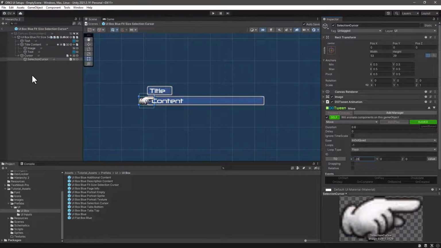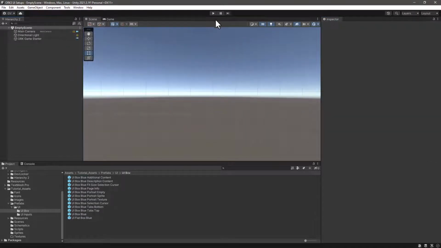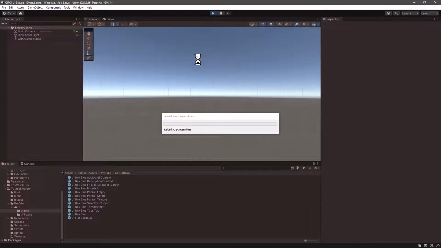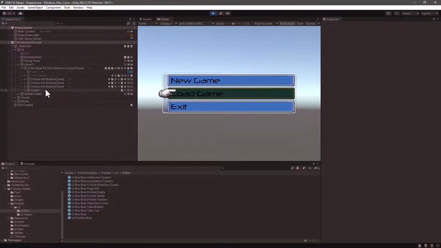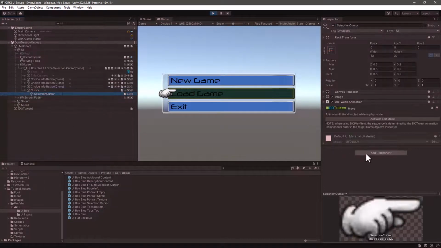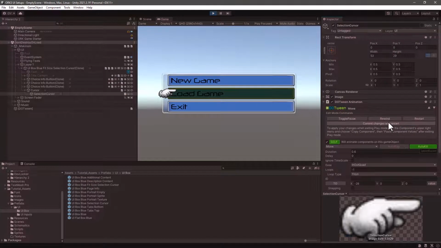Once again, let's save the changes to the prefab. Let's go back to the main menu and hit play. Yet, the animation is not starting, but if we go to the game object itself, we have the cursor enabled already, and we have the selection cursor, but the animation is not applied. So if we click here, activate edit mode, and then commit changes and restart, then the animation is playing, right?